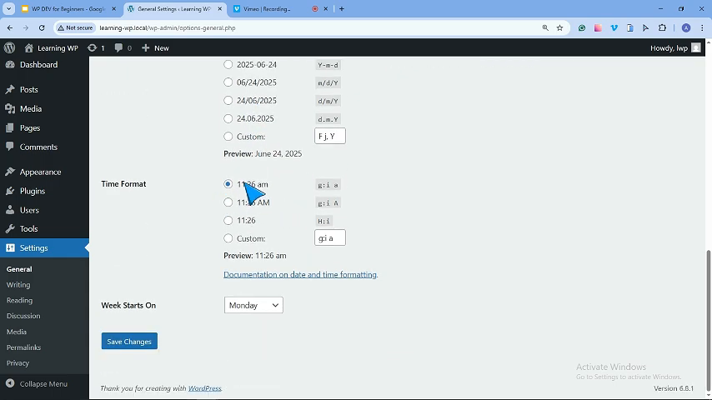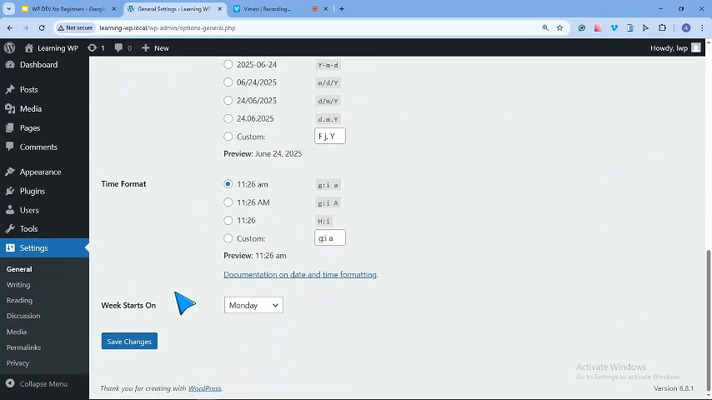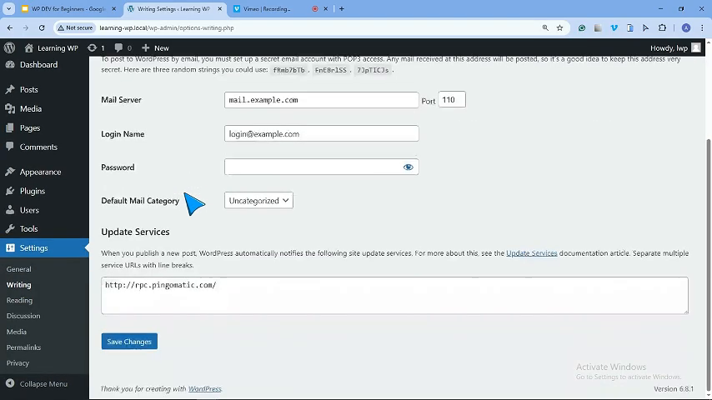And the time format also, how the time on your website will be displayed. And then when the week starts, if your week starts on Wednesday, you just put it on Wednesday. Then when you are done setting it up like that, you click on save. Then you go to writing. So on writing is where you do this.